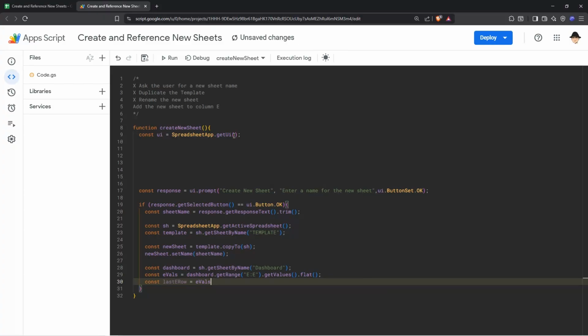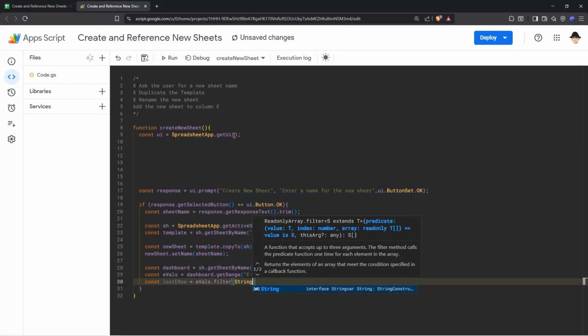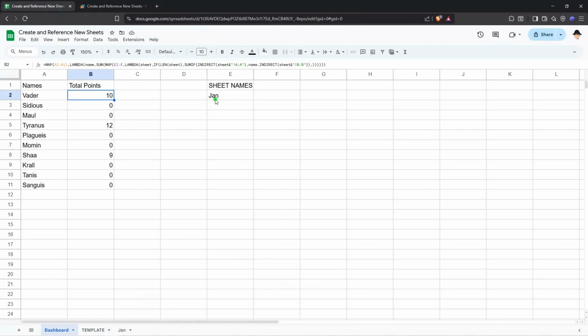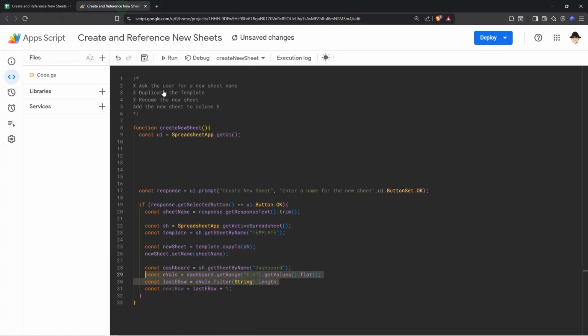It's a funky way you have to do this. So I'm going to take all of those values, filter it for strings, and get the length. This is one I just kind of had to memorize. That just is how it works. The next row is going to be lastERow plus 1. So this setup is going to give me the last row with data. Right now that's going to be row 2. I want row 3, so just add 1 to that.